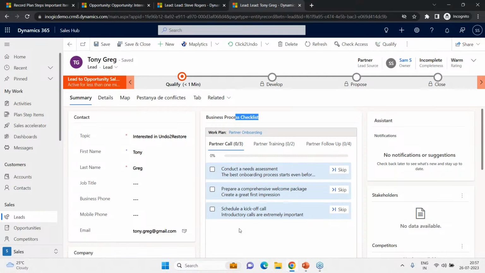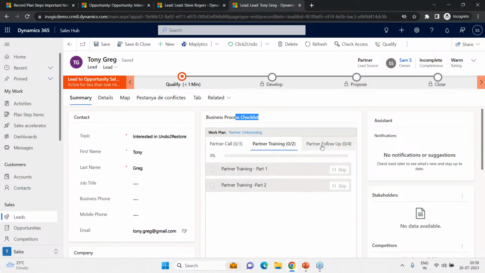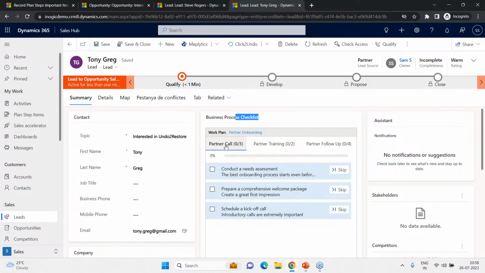So you will have the ability to create your own categories by using the custom groups, the way I have done for the demonstration, where I have got categories of partner call, partner training, partner follow up, and so on. So let's say I've got this lead and I have conducted a needs assessment successfully. Let me just mark this as complete.